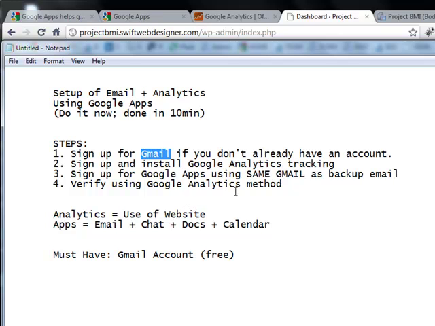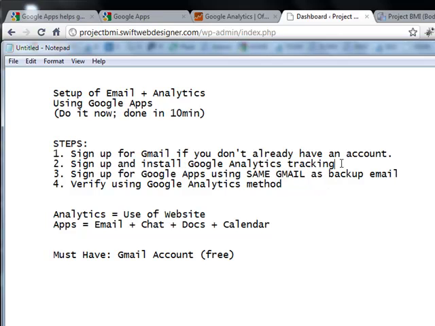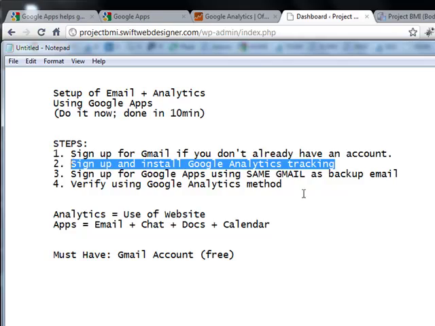Okay, if you're continuing to watch, I'll assume you either have a brand new Gmail account or you already have one and you've got it handy. The next step is going to be to sign up and install Google Analytics tracking. The reason we need to do that before we do the email is because it's going to use the analytics code to verify you own the domain. So just bear with me and do it this way. I'm trying to save you some hassle.